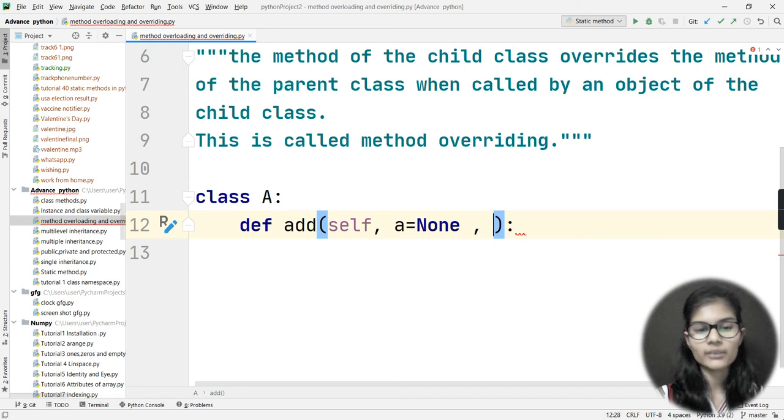I'm writing a program such that if all three of these variables, A, B, and C, have some values in them, then do the addition of these three. If any two of them have a value, then do the addition of those two. Otherwise, print that I need at least two numbers for addition. This is the short function that I am making here, right?